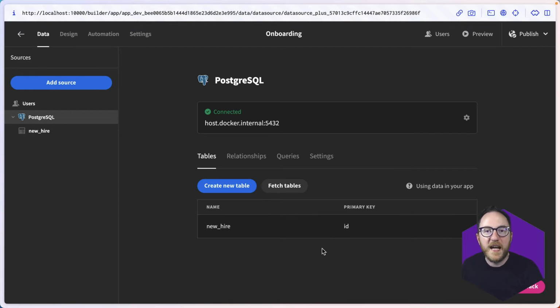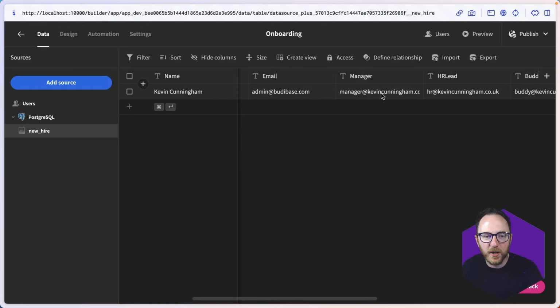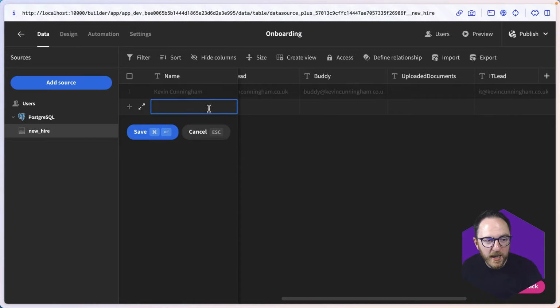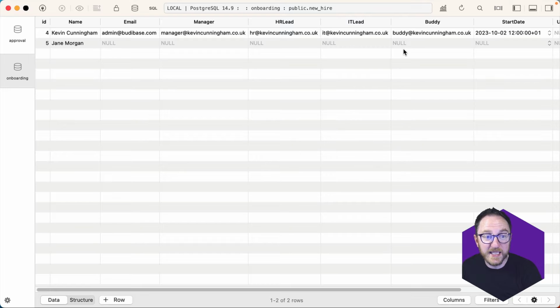So now that we've fetched our new hire table, we can check by clicking into the left-hand side here, the current schema, so we can see each of the columns here that are existing on our database, and the current data. So there's one data entry here. We can add more directly in this view. And as we add more in here, so maybe this is Jane Morgan, as we add more in here, then when we check the data, it's there as well.